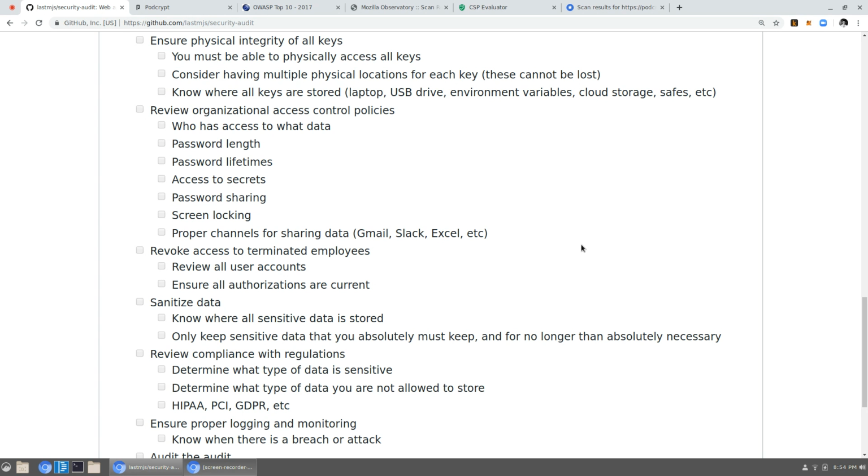You should probably also consider having multiple physical locations for each key. If your keys are all stored on someone's laptop, and their laptop gets ruined, then it's over. If the safe gets robbed, if the office burns down, it's over. So you want multiple physical locations. You probably want to combine a physical location that you have direct control over with some kind of cloud storage for these keys.